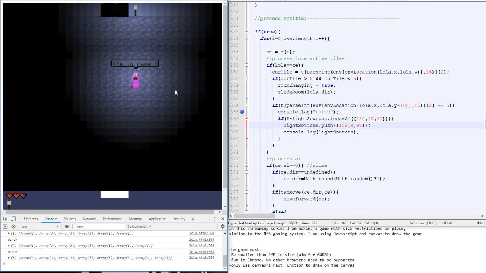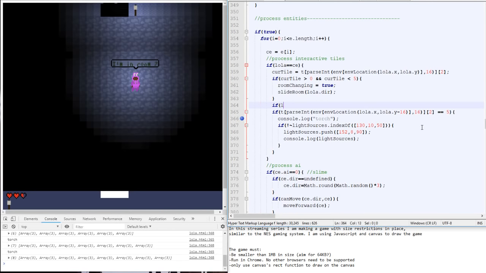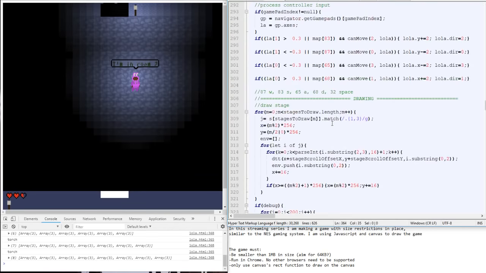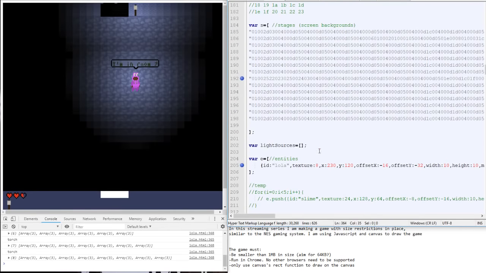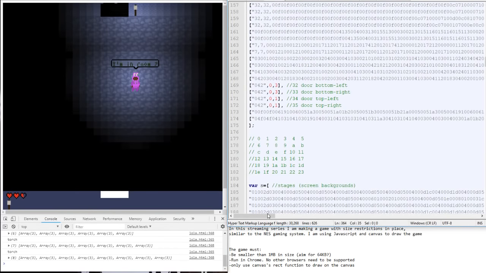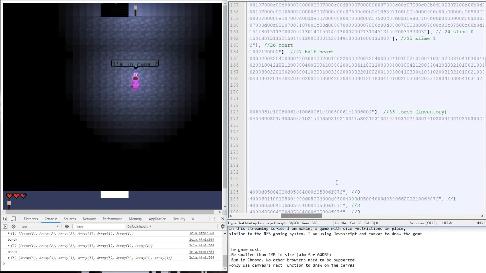Well, we also need to check that Lola has a torch when she walks up to that torch, come to think of it. Remember the torch ID all the time now. That's annoying. 36.